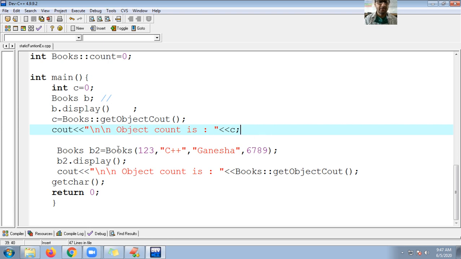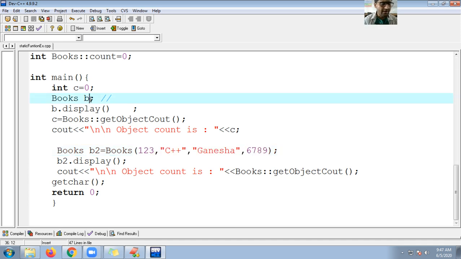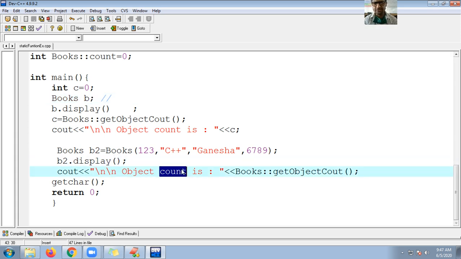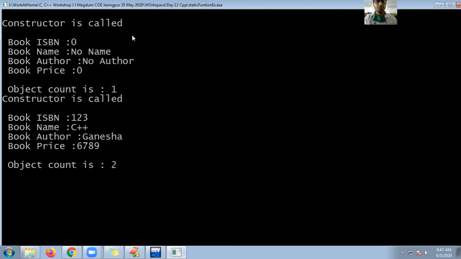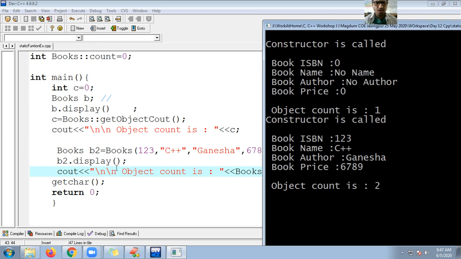This is one object. The second object I created with my own values. In this object, the default parameter values, whatever has been initialized, will be displayed, and in this case my own values will be displayed. Now next, the object count, the number of objects created, will be shown. Control F10, you can see the output and observe it once again. Understood, guys? Okay, guys, fine.